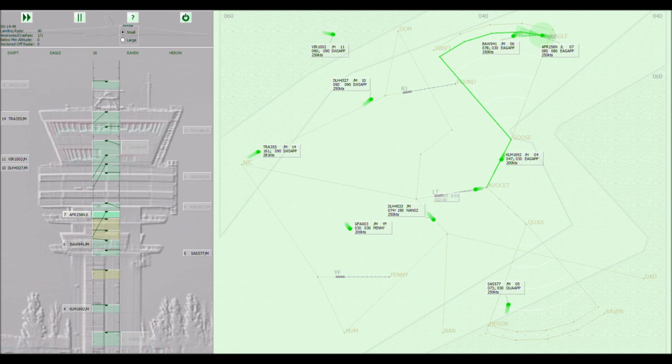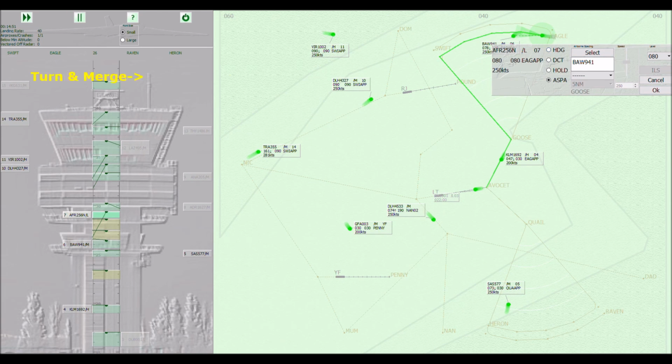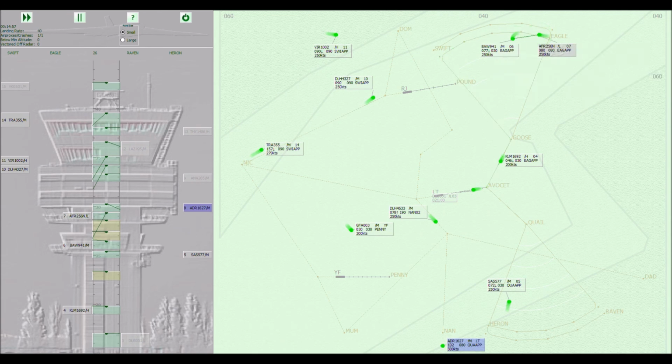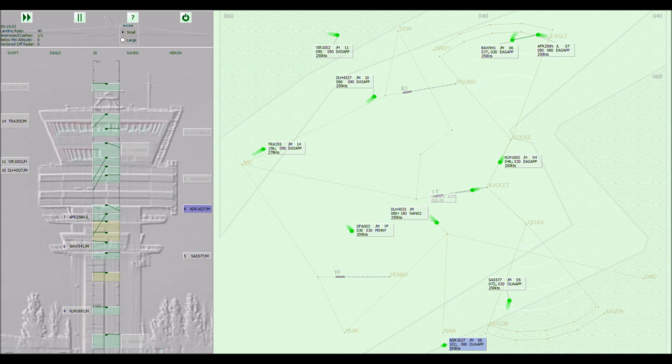Air France 256 November. And in this case, I'm going to give a turn and merge instruction. That means the aircraft will turn once the required spacing has been achieved.